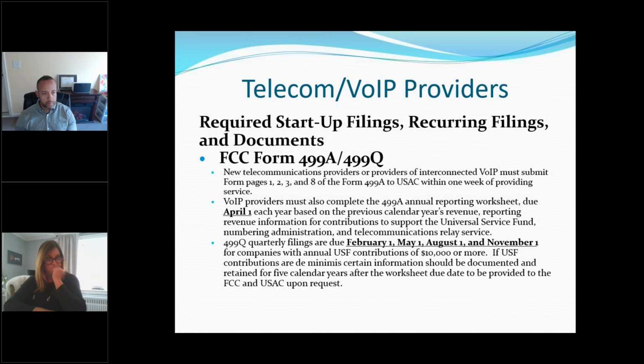You can see here that VoIP providers are required to start with FCC Form 499 and 499-Qs. That's basically 5 different reports that you have to file, which we handle as a service as well and take care of for you. You can see the dates that each of those are due. I can send this presentation to Dan, so that if any of you want it, you can contact him and he can send it to you.